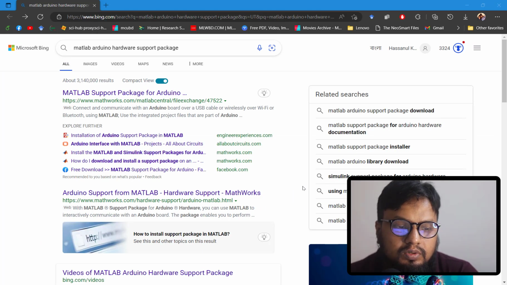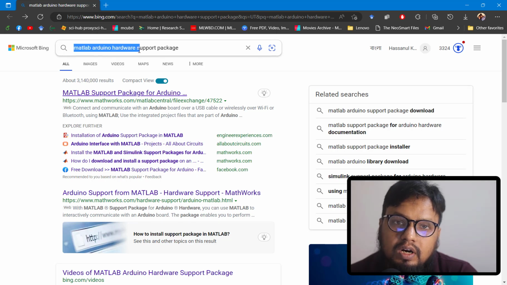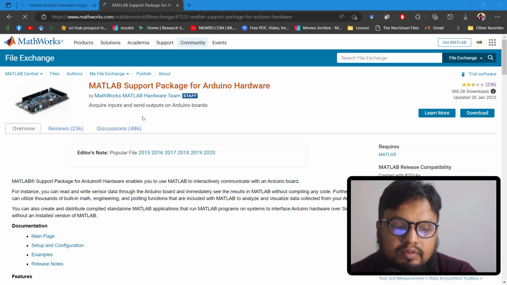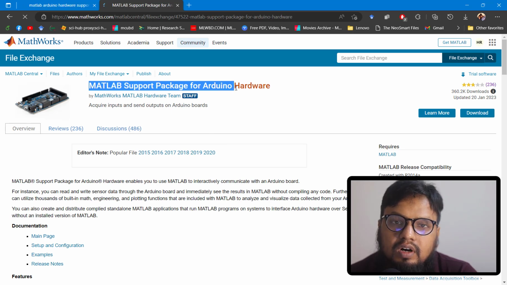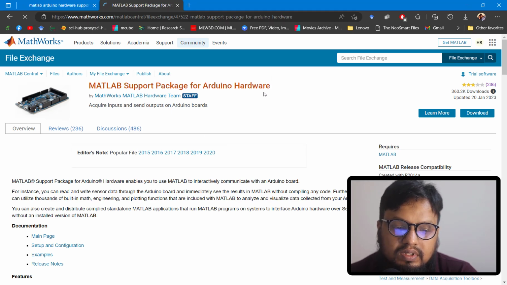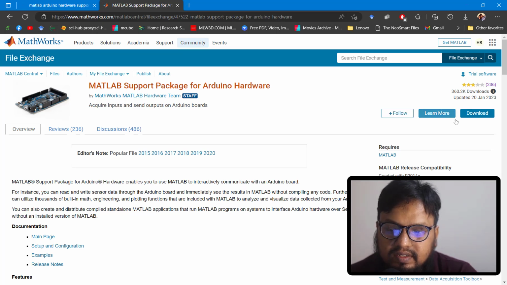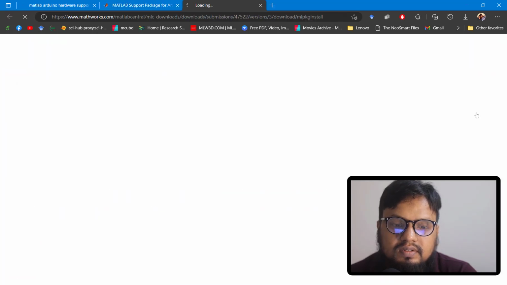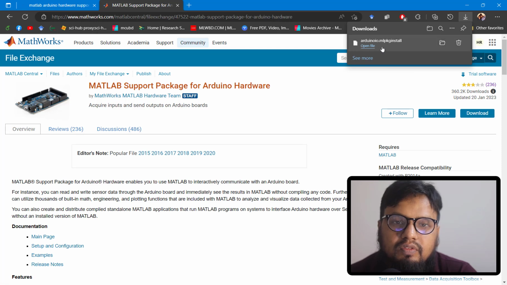First we will go to your desired browser. I am opening my Microsoft Edge and searching for Matlab Arduino hardware support package. Once you search this, you will get a MathWorks File Exchange link. Go to this link. In this link, you will find the Matlab support package for Arduino hardware. This support package we need to download and install. On the right hand side, you have a download button for this package. Click on this and it will download the file.